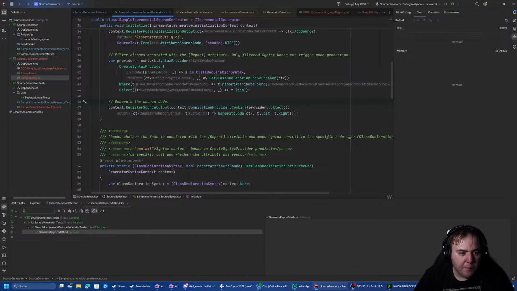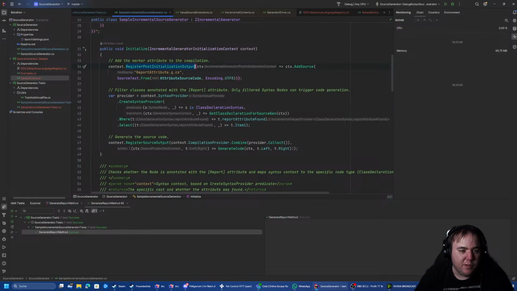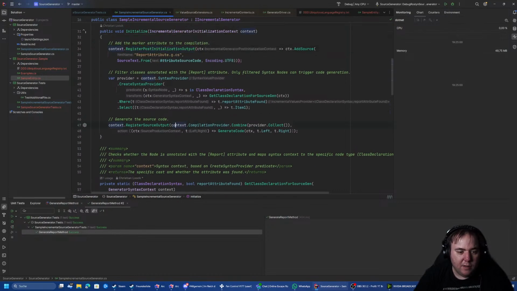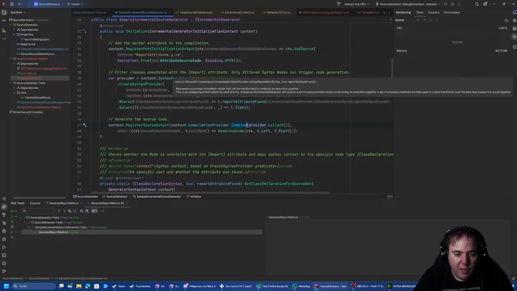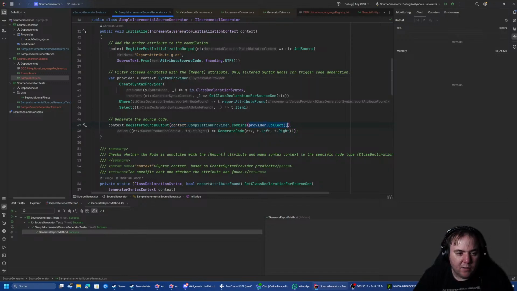Okay. Now we generate the source code. So what we are going to do here is we say context register source output, right? This is different than the register post initialization output. And what this does is compilation provider combine provider.collect. So I would assume, since this can be a multitude of classes that have been found, this now gets combined into a single thing for some reason.